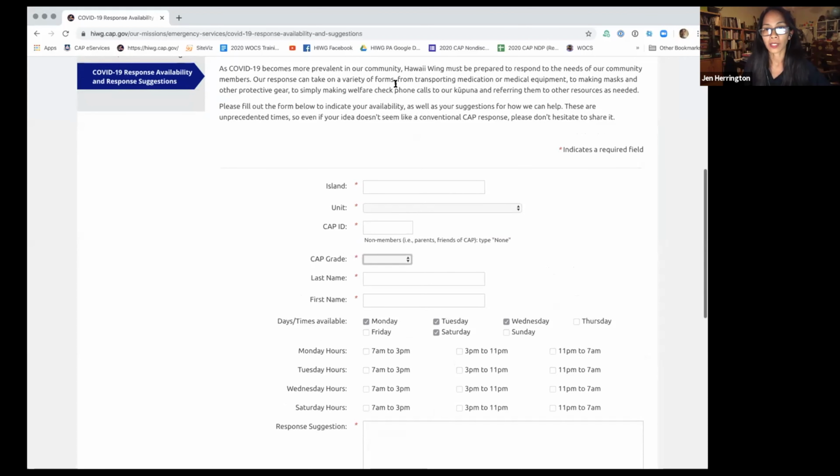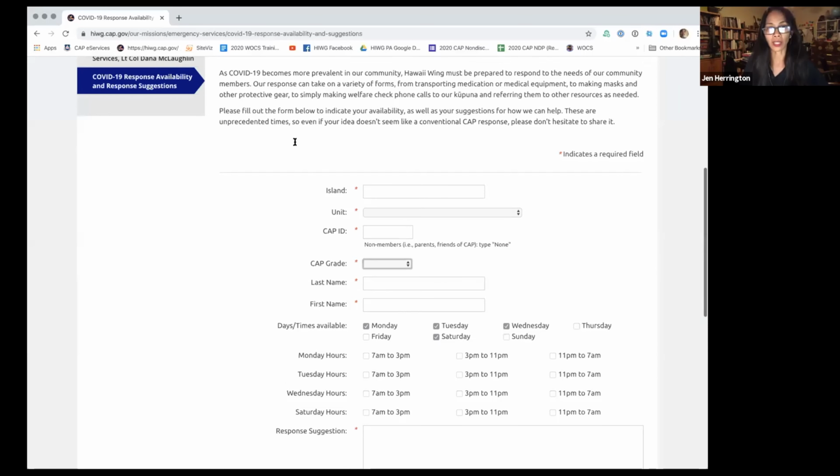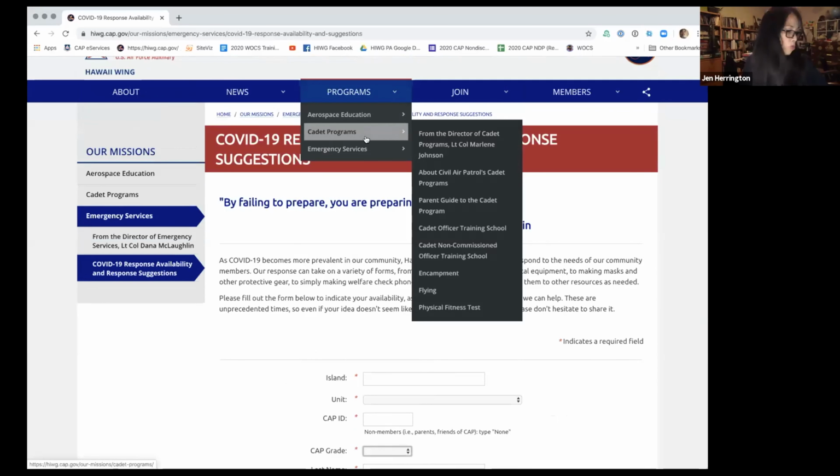I have this introduction here, from making masks and other protective gear, to making welfare check phone calls. Cadets can be doing that. They can be calling our elderly folks and referring them. If we can't actually provide something for them, then maybe we can refer them to outside resources who can help them. And then we have our other missions. Any questions on that? That's under emergency services.